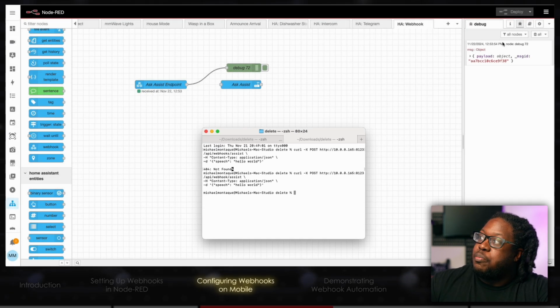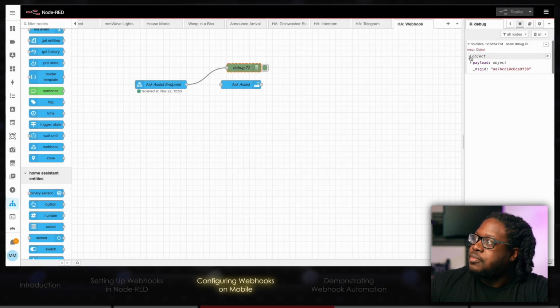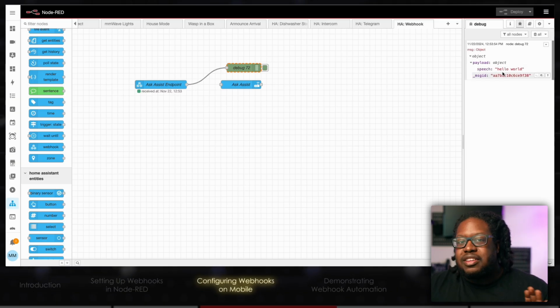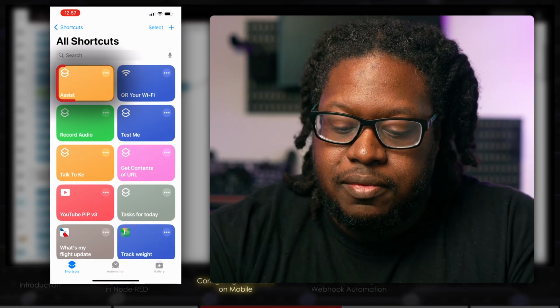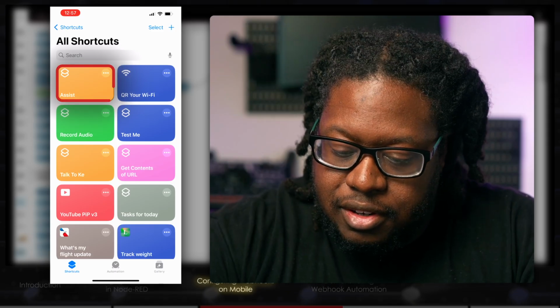So it outputted this information here. And we can see payload, speech, hello world. So let's mirror this now within our phones. Let's head over there. Okay, so here in my phone, I have assist. And we're going to edit this one. So let's click into it.